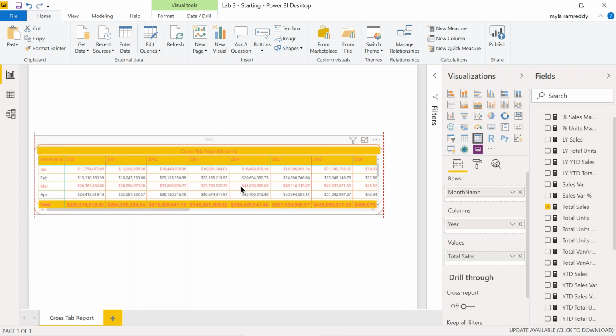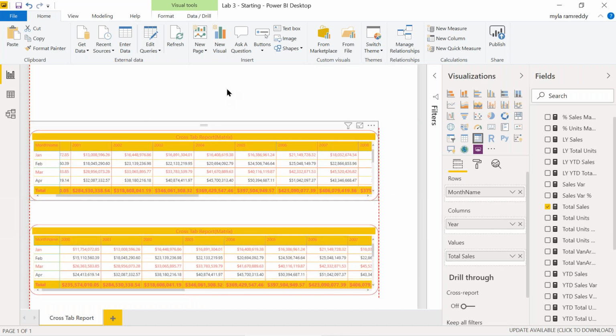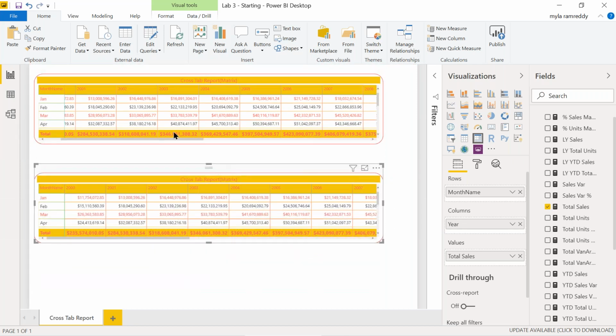Now we are getting one more thing here. Now I have two matrices available. This is the one matrix. This is another matrix. Both are talking about sales numbers only.